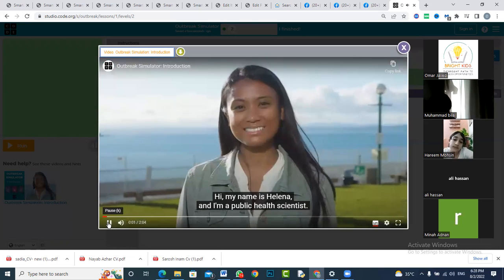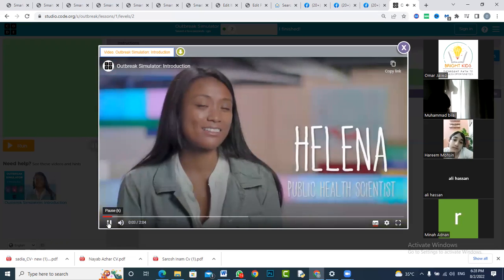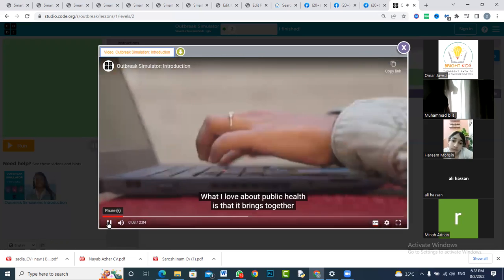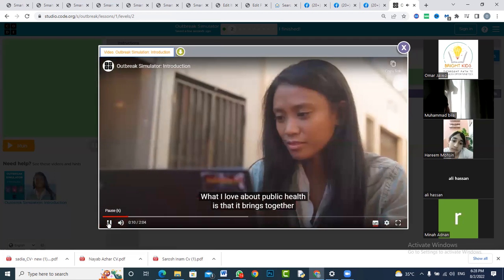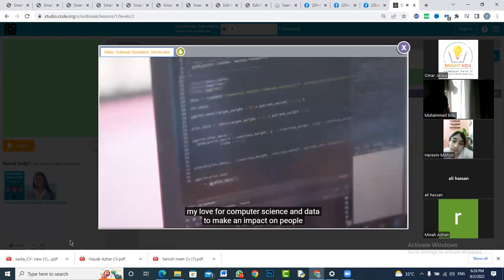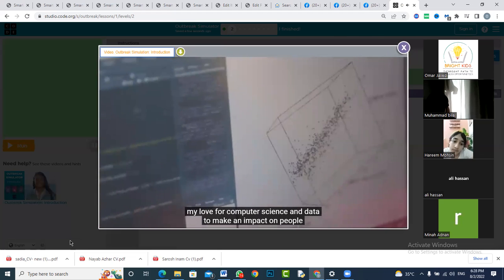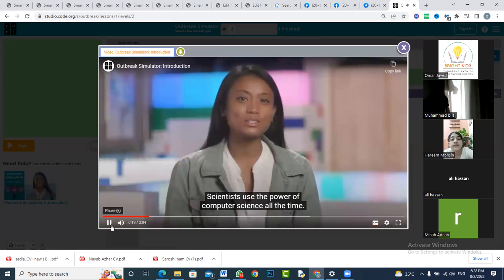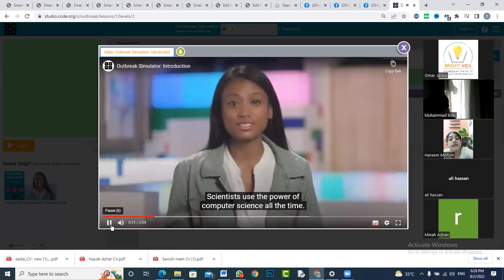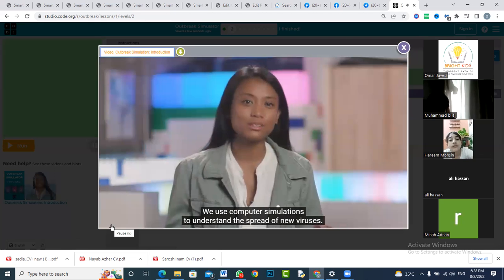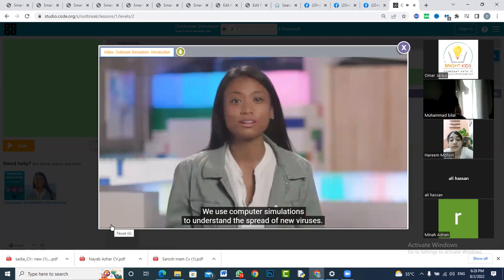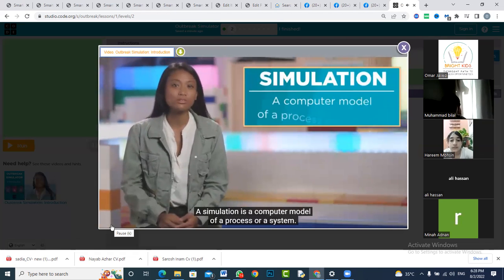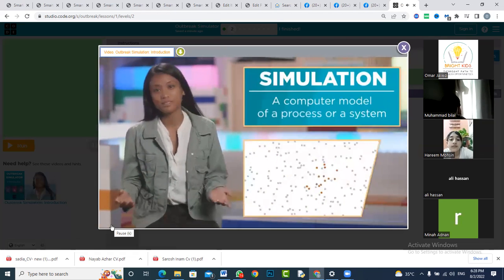Hi, my name is Helena, and I'm a public health scientist. This means I study how diseases spread in populations. What I love about public health is that it brings together my love for computer science and data to make an impact on people in a positive way. Scientists use the power of computer science all the time. We use computer simulations to understand the spread of new viruses. A simulation is a computer model of a process or a system.